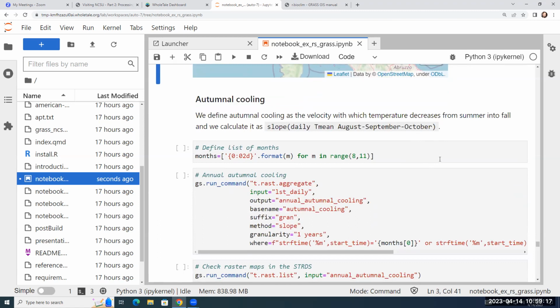Okay, now we do pretty much the same, but with a different subset of maps, and we estimate the autumnal cooling.